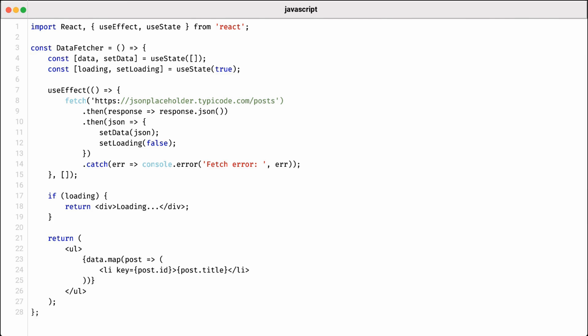Next, we conditionally render the component's output based on the loading state. If loading is true, we display a loading message. Otherwise, we map through the data array to render each post's title as a list item. This structure ensures that our user interface efficiently reflects the data fetching process.